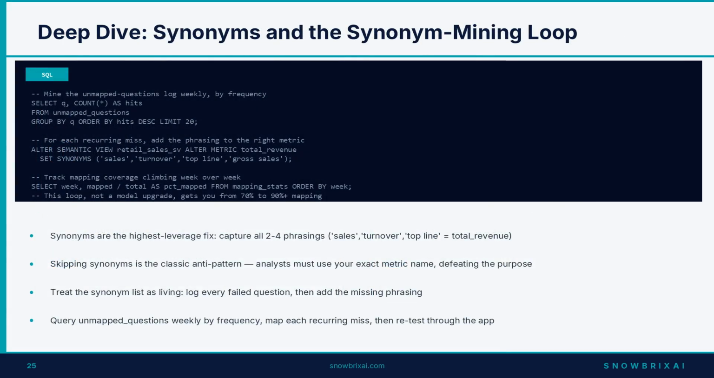Deep dive 1: synonyms and the loop around them. Every business term has 2 to 4 phrasings. Sales, turnover, top line all mean total revenue. Capture them all. Skipping synonyms is the classic anti-pattern. It forces analysts to use your exact internal name, which defeats the whole point. So treat the list as living. Mine the unmapped questions log weekly by frequency. For each recurring miss, alter the metric and set the synonyms. Then track percent mapped climbing week over week. This loop, not a bigger model, is what carries you from 70% to over 90.